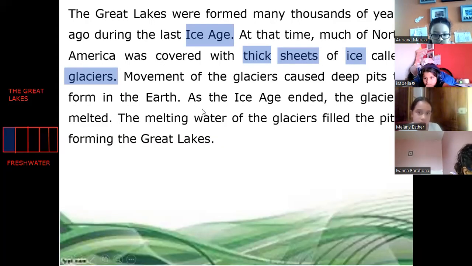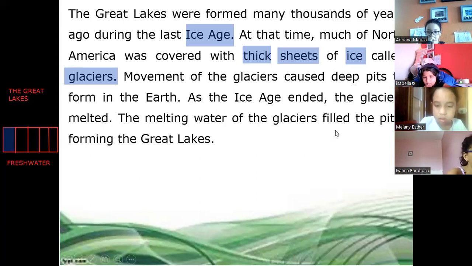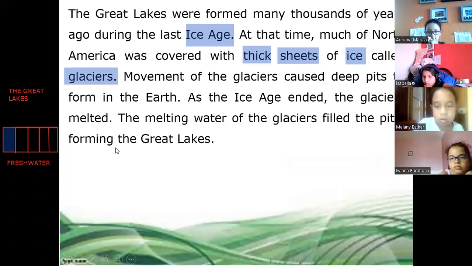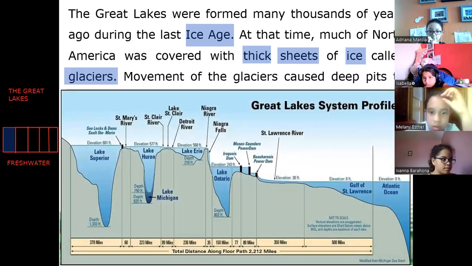Cause deep pits to form in the earth. As the ice age ended, no more very cold weather, the glaciers melted, se descongelaron. So the melting water of the glaciers filled the pits, or these spaces here. This one can be like a mountain, right? Like this one, like a mountain with no water. So these pits were filled with water melted from the glaciers. And this is how the Great Lakes formed.